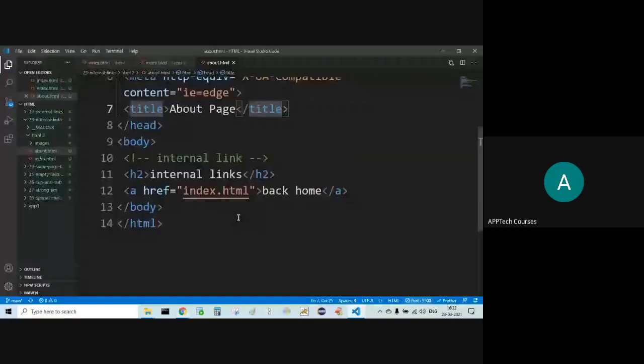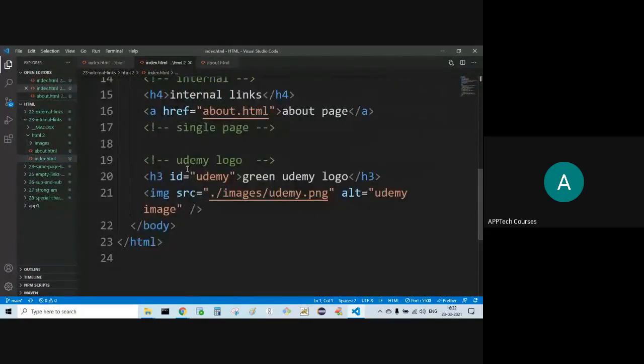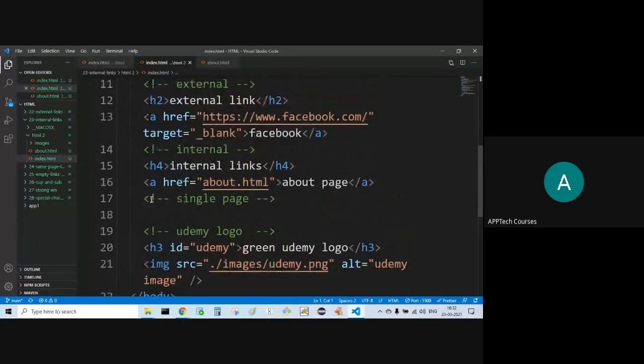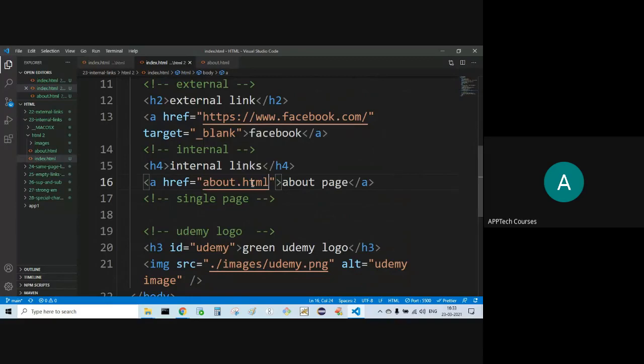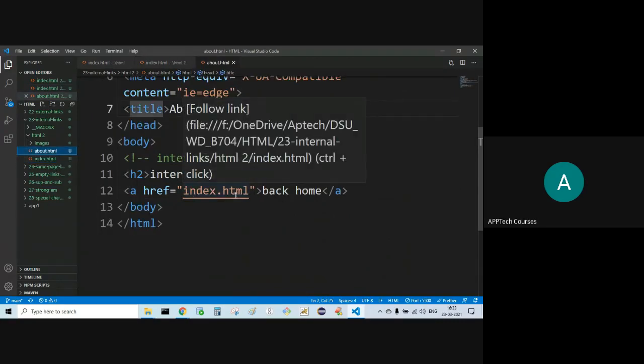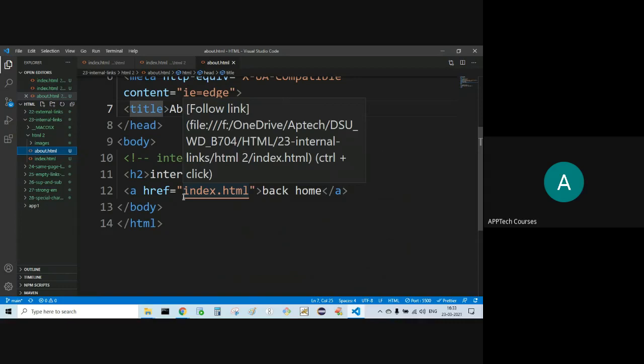Internal links: in the index.html, there is a link to about.html. In the about.html, there is a link to index.html. This is what we are calling internal links, navigating in the web pages.